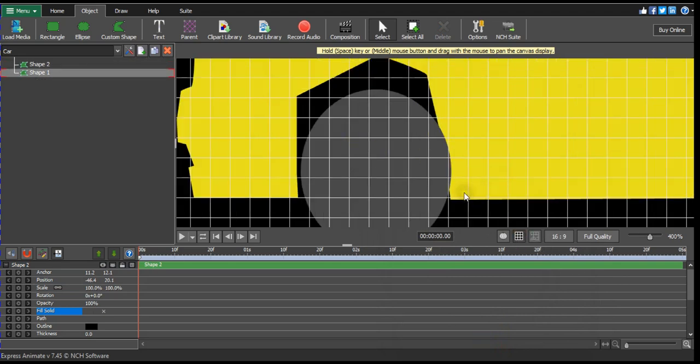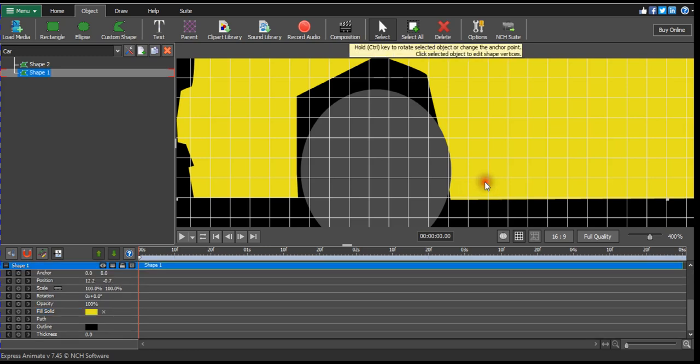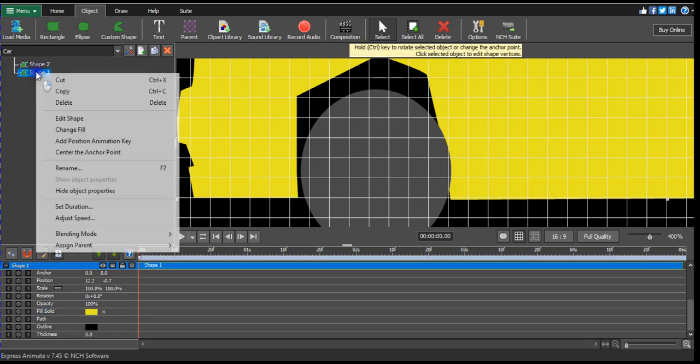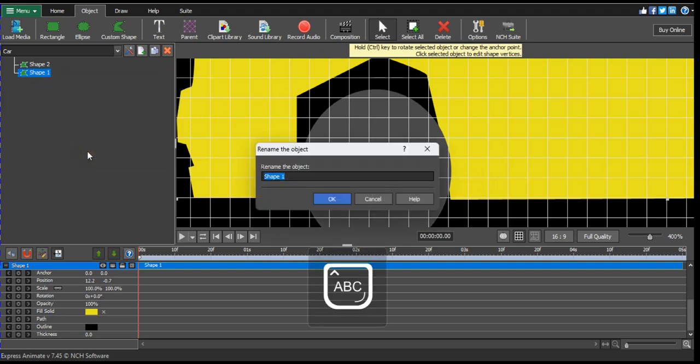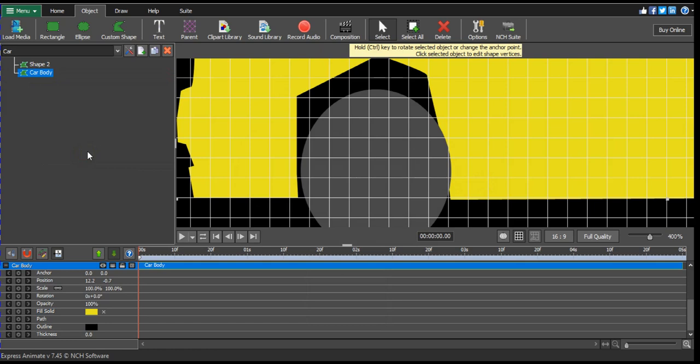Now I have to double click on my car, so we can click option there and go straight to the name. Then you can write car. Let's just write car body, so we can note that it is the body of the car. After doing that, we can click back and go here.